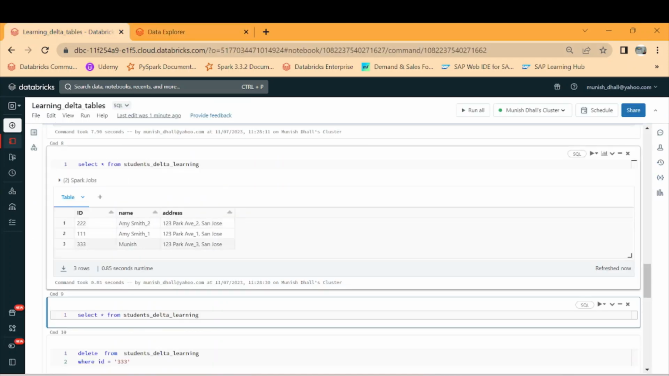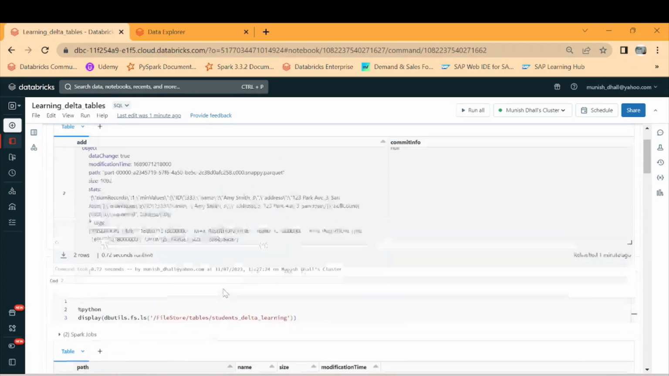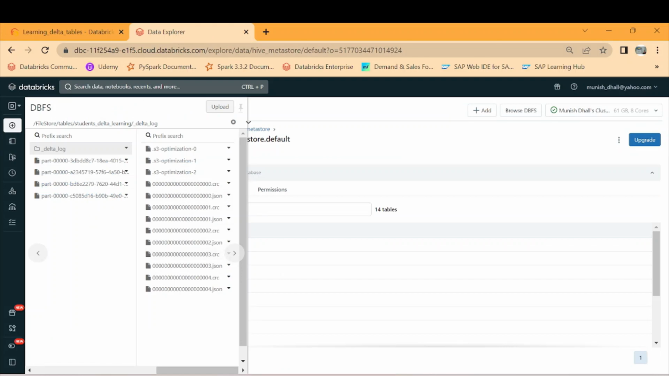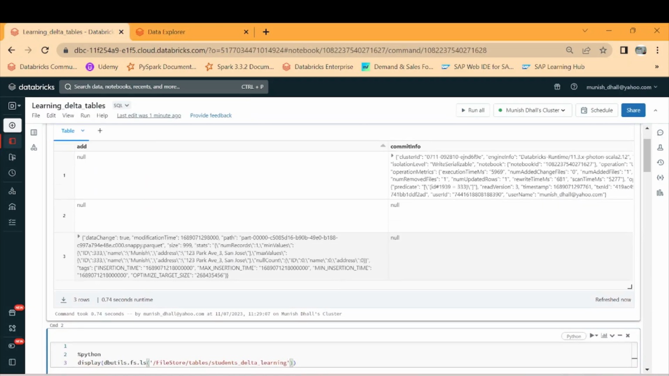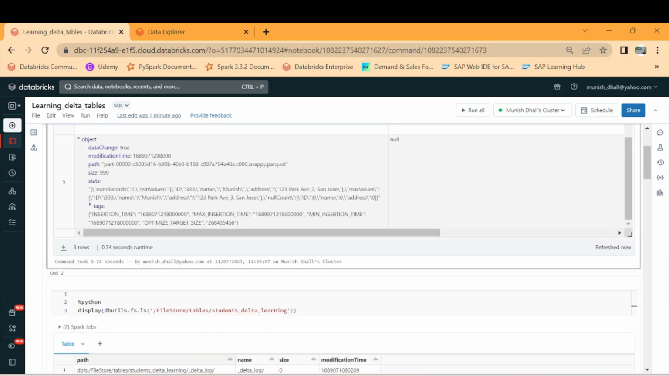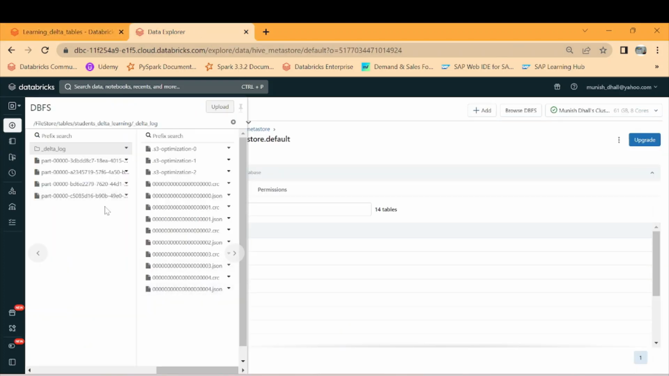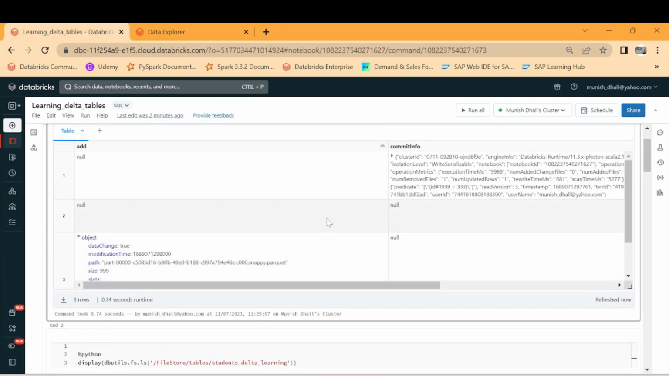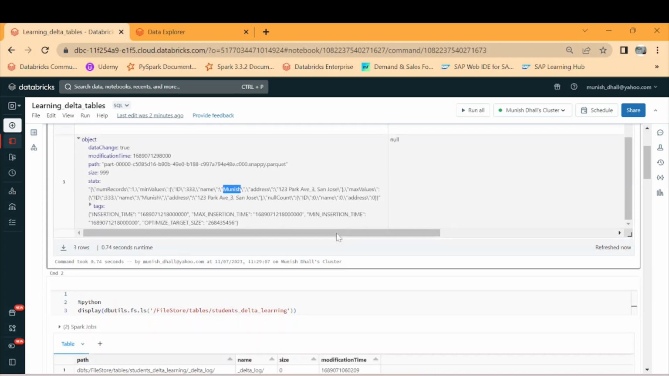Now if I come over here, go back to our JSON select command, if I give 4 here, which I believe it was 4, yeah, it is 4. Now if you see here, it is a data change operation. Data change happens. See, 333 data has been changed with the name of Munish now. So these are the log files which keep track of everything that is happening over here. It will mark a new record has been added and a record has been removed, which we have not done so far. We will do that.